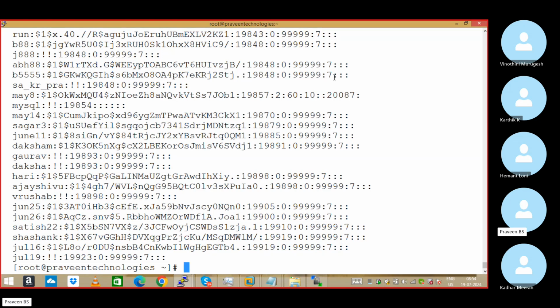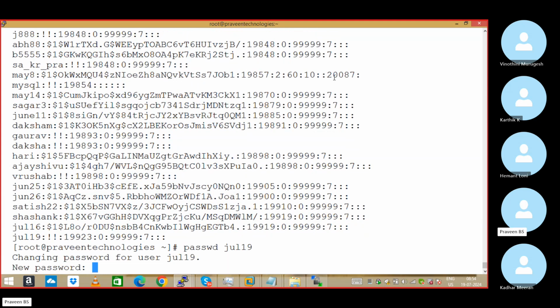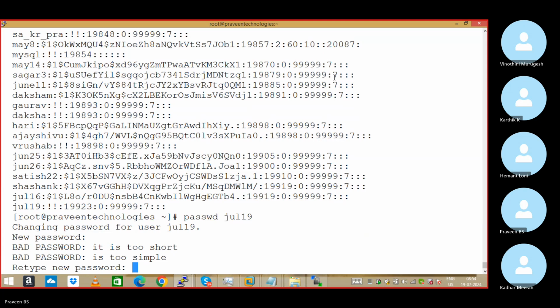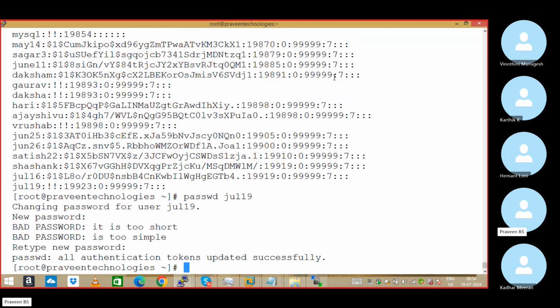Now we are going to set a password and we are going to find the difference. The command is passwd, followed by the username: passwd July 19. Enter the new password; you can use whatever password you want. Password space username. Set a password. Now we need to verify.